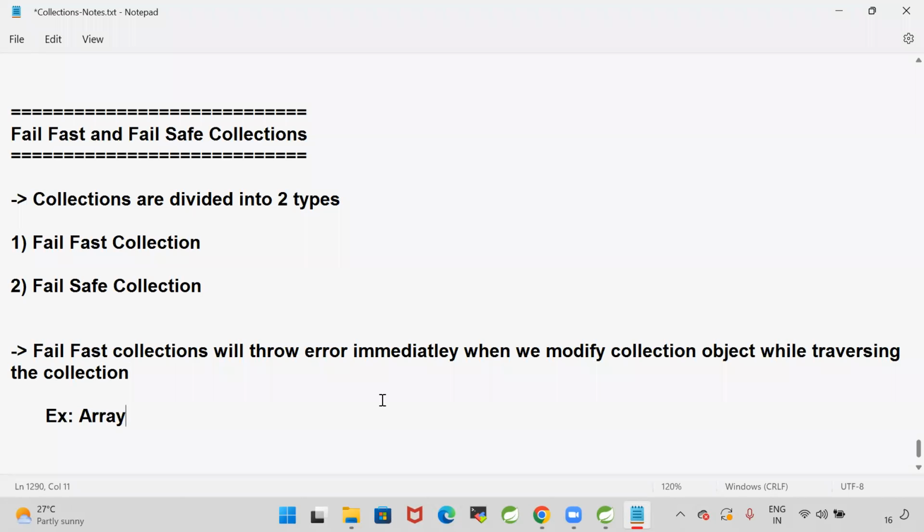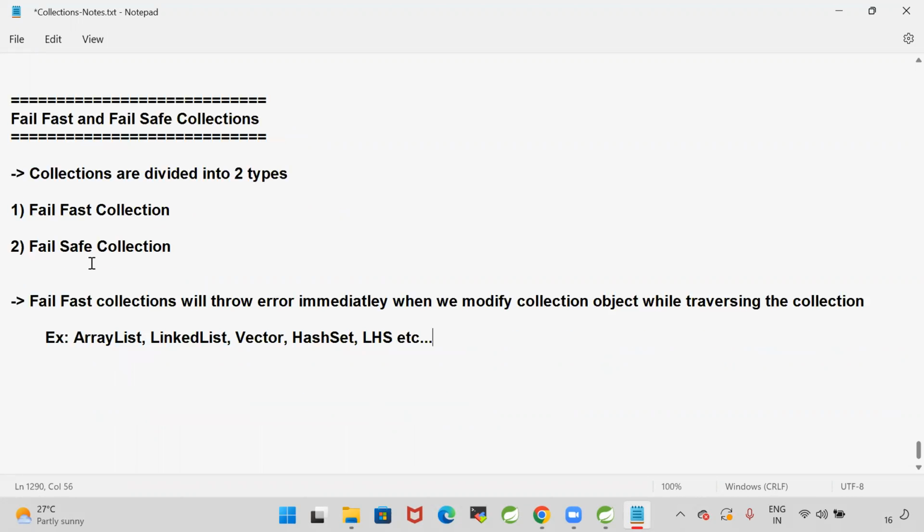Example, array list is one example for fail fast. Linked list is one example for fail fast. Vector, hash set, linked hash set, these all collections come under fail fast collections only. Fail fast collections will throw error immediately when we modify the collection object while traversing the collection, like array list, linked list, vector, hash set, linked hash set.